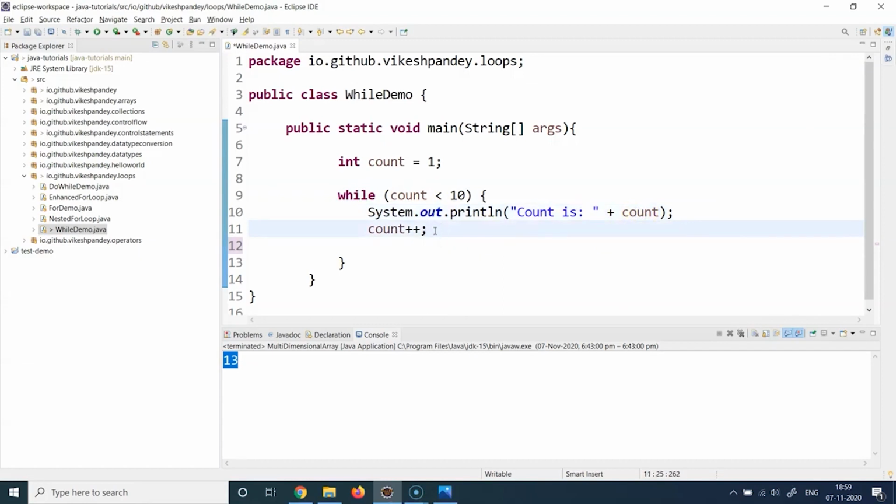So it will again increment the value of count. So now the count value becomes 3. Again go back here at the condition and say is 3 less than 10? Yes, that is still true. Again come here, print the 3. Again go here, make count as 4. 4 less than 10, prints 4. Again count plus plus, count becomes 5, and so on and so forth. It will keep doing that till the value becomes 10.